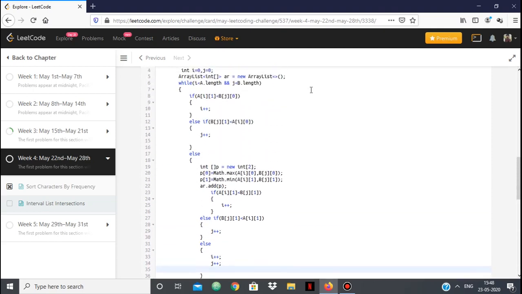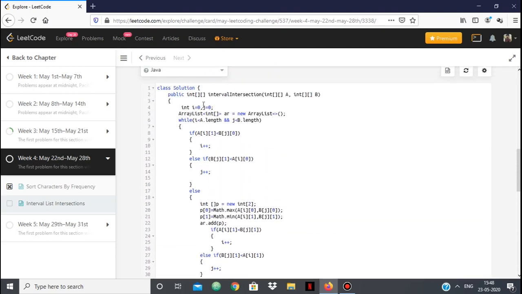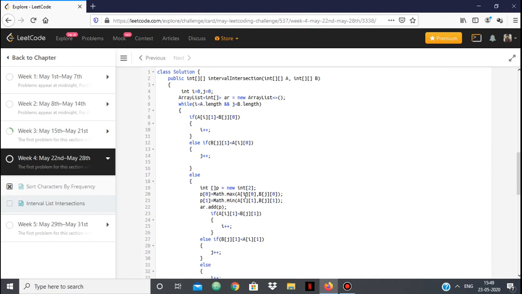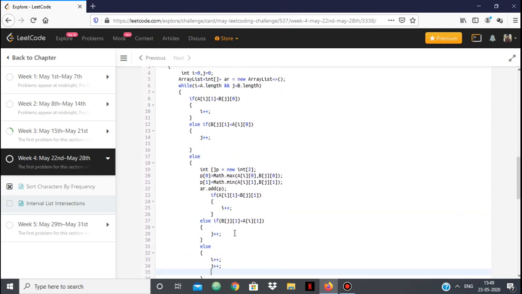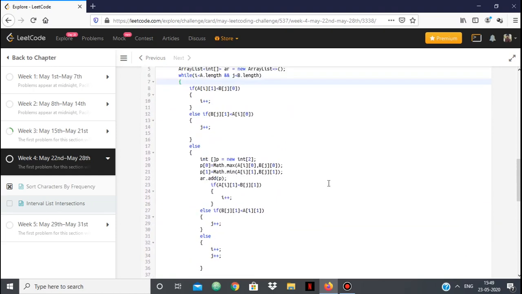So again, what we did was we had 2 pointers, i and j. i will be used to traverse through a, j will be used to traverse through b, and we checked the ith interval of a and the jth interval of b. If they did not intersect, then whichever ended first, we incremented its counter, and if they did intersect, then we took the intersection, and again we did the same thing, whichever ended first, we incremented its pointer. And that's it. And this is a while loop.